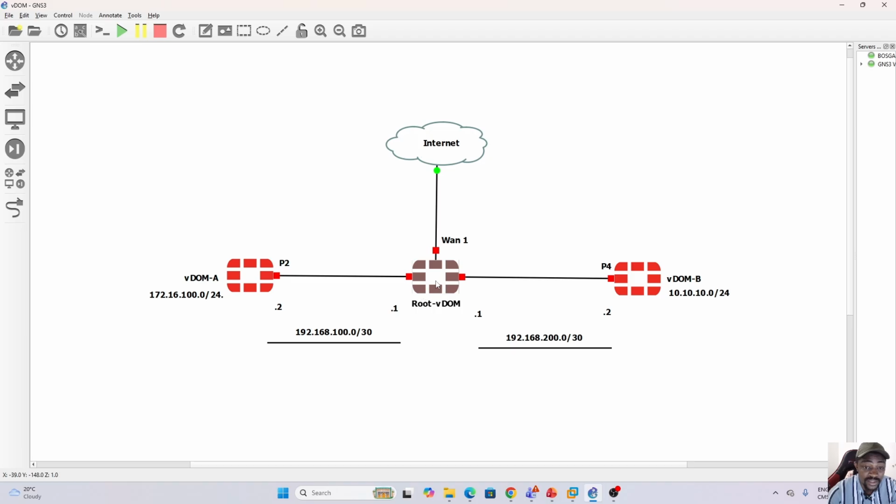You can, for example, create a simple static route from the root vDOM here to let traffic go from vDOM-A to vDOM-B and vice versa, right? So this is one option. But when you do it this way, the traffic would depend on the root vDOM. It means if you are exchanging a huge amount of traffic between the two vDOMs, that traffic will still need to pass through the root vDOM. So this will include more traffic, more workload.